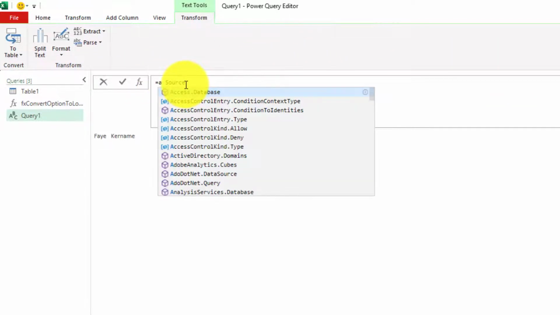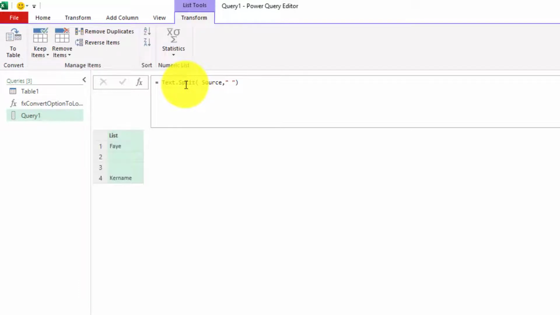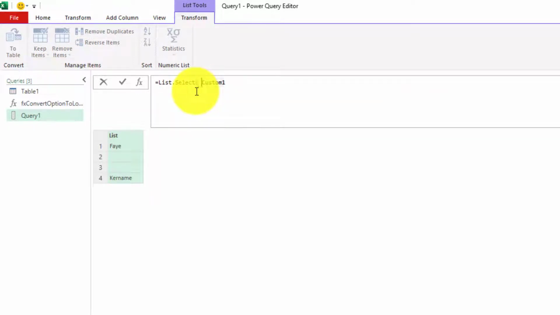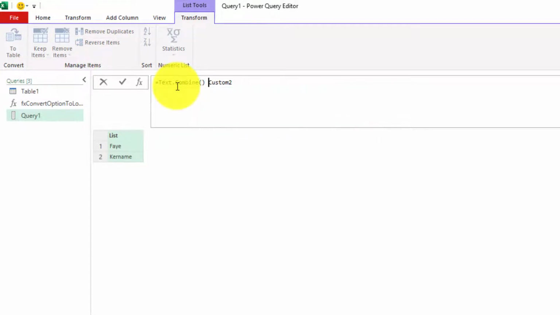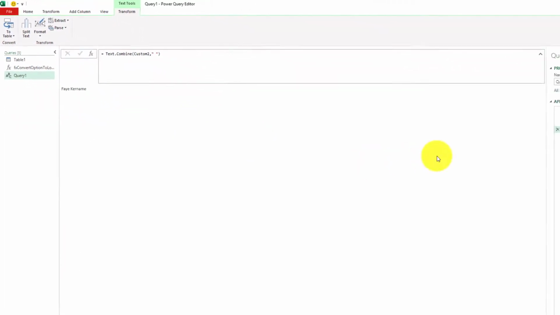So I'll just say text split. So I split this text by space. The next step is that list dot select, because I don't want to keep any space in my list. So I'll just say h underscore is not equals to a space. The third step is that I just need to combine them again. So text dot combine. So this is the list and the separator is a space. So we get back this name clean enough, right?